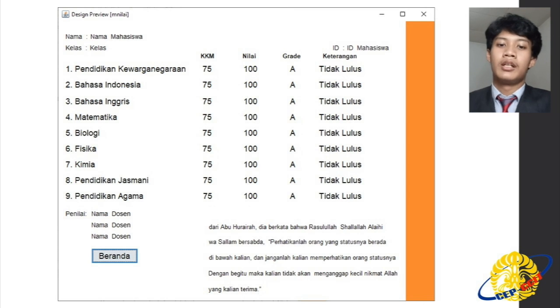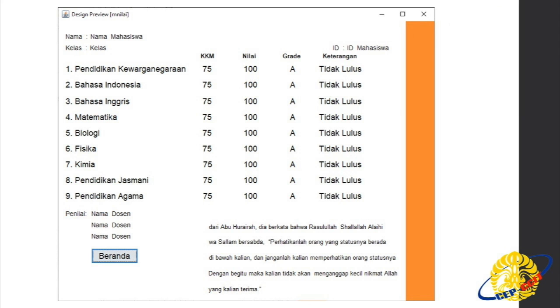The last frame is the M nilai frame. In this frame, the user can see the score and the grade for each subject. And there is also a motivation quote at the bottom, in the hope of motivating the student to reach their expectations. To quit from this frame, the user can click the Beranda button to move to the home page.